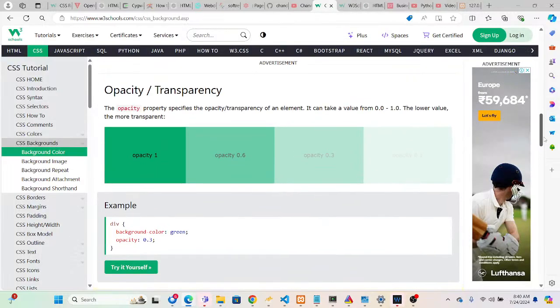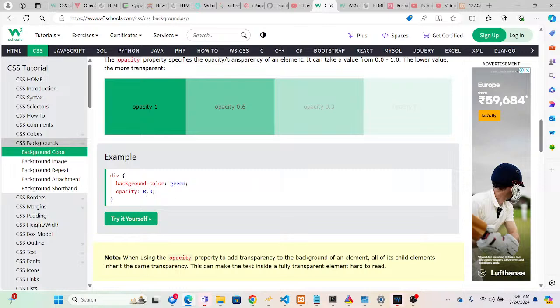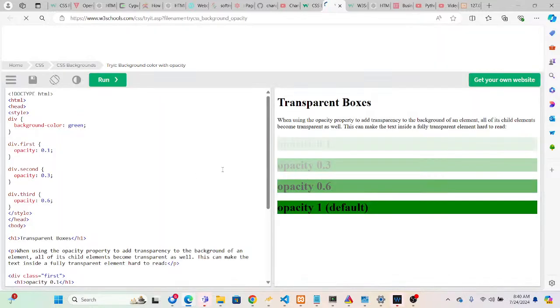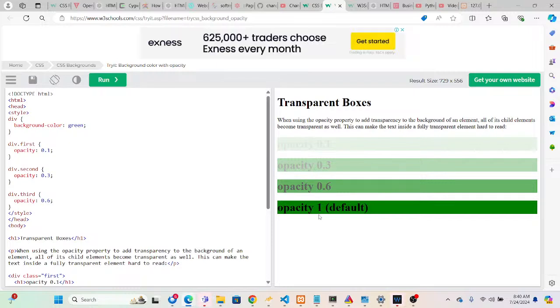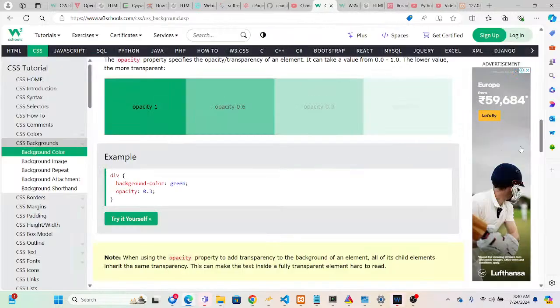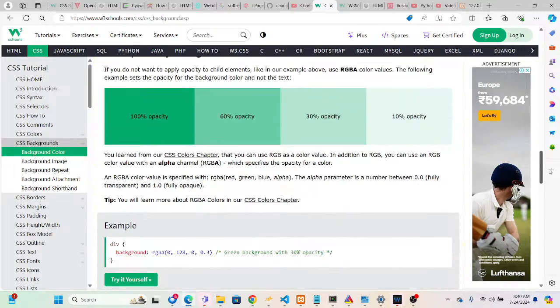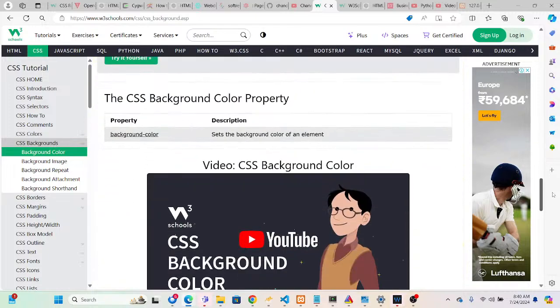So for transparency, you can increase the opacity from 0.1 to 1. By default it is 1, no? So you can change that, which will actually make it transparent, or you can use the RGBA alpha value also to make it transparent, but this is another way of doing it.